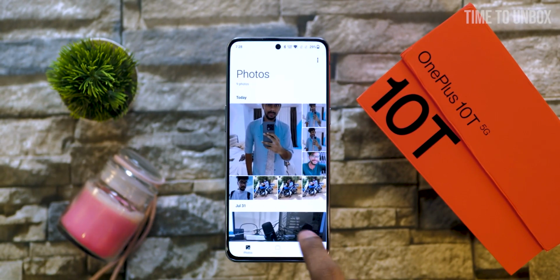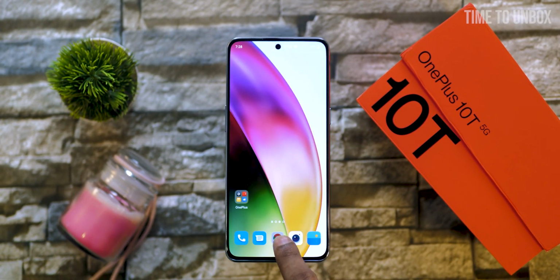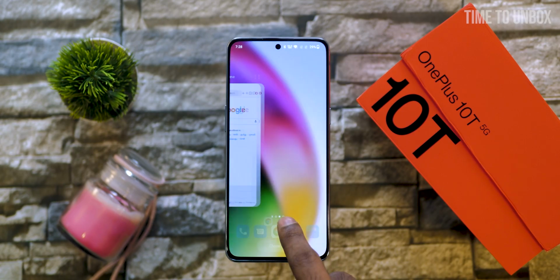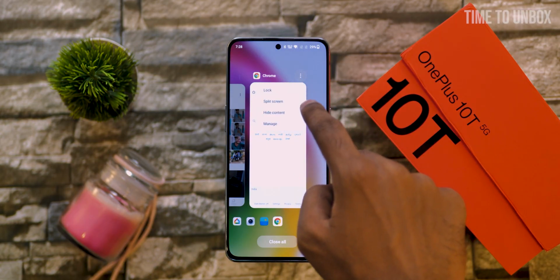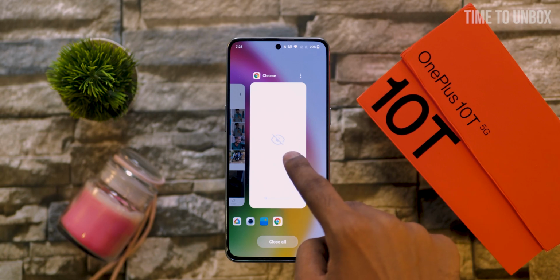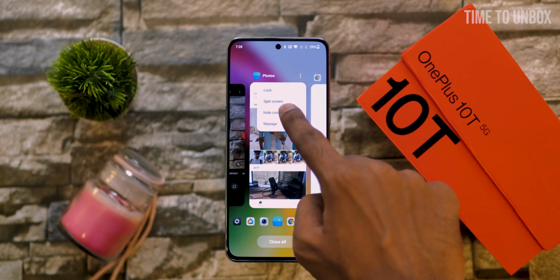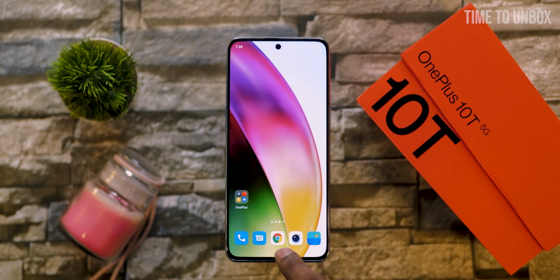While giving your phone to your friends, if you don't want them to see what's in your recent tab, then you can do this. Just open the multitask window, click the three dots and click hide content. Hereafter, whenever you open a particular app and minimize it, if you go to the multitasking page, it will hide the content.